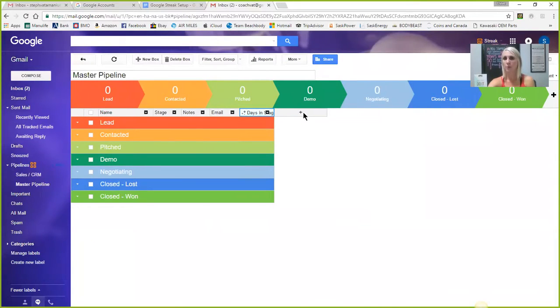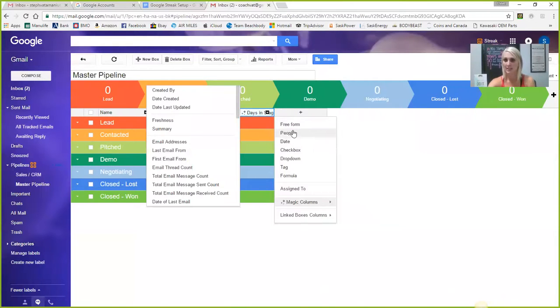And this is the information that we want to track for the people that we are going to be using Google Streak for. And I would suggest picking the things that you really think you're going to want to track because we're going to duplicate this pipeline down the road. So like I said, I also want to do due date or follow-up date.